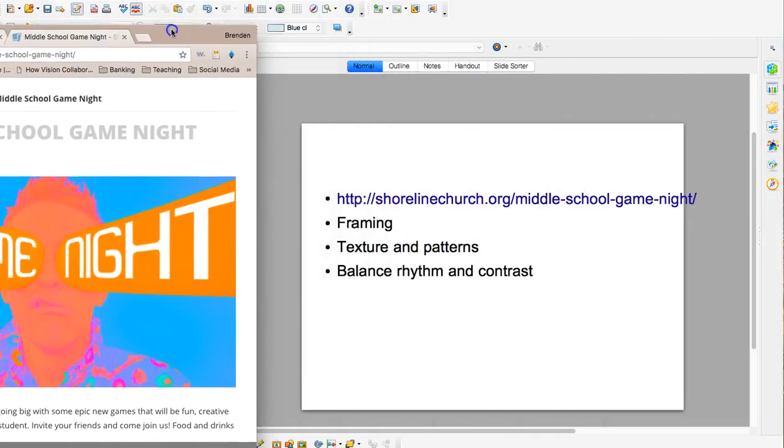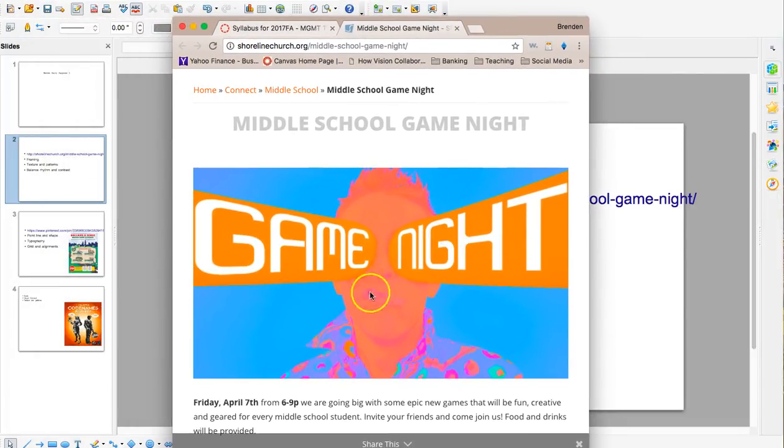And then balance, rhythm, and contrast. Again, I'm going with the abstract version of this. Maybe it's ironic to think of this as balanced with rhythm and contrast, but I think this is inverted. I think that's what they started off with.